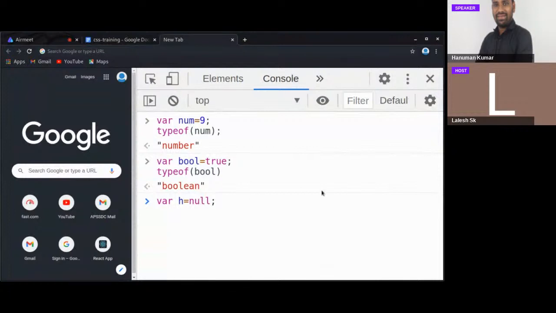For example, I'm going to execute the type of the variable name h. When we execute the statement, we get object as the value for this null, but null is not an object. Object is nothing but a collection of data elements. This is not a collection, right? So the null value is not a collection, but we are able to see object as the output. So why is this happening?